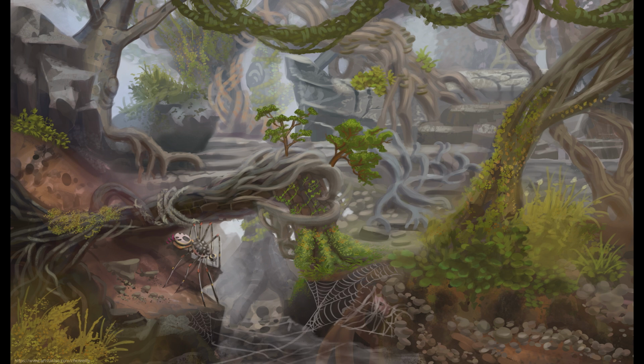So here is the final illustration again. If I were to take this further, it would essentially just be more rendering of all the elements in the scene, making sure all the textures and forms read when zoomed in. I hope this video was helpful.